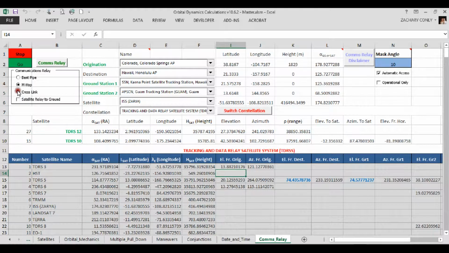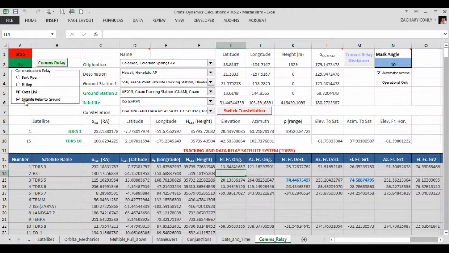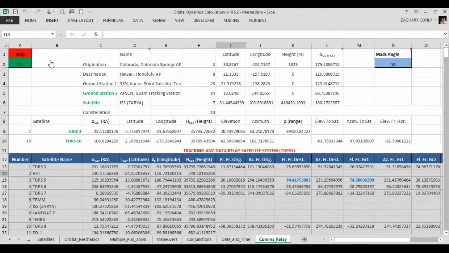Let's finally do a crosslink. And let's select satellite relay to ground and see if there is an effective satellite relay. And in this case there is. So let's hit comms relay and it will generate.